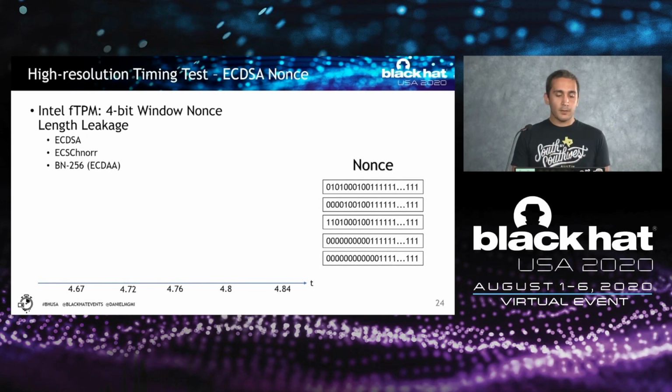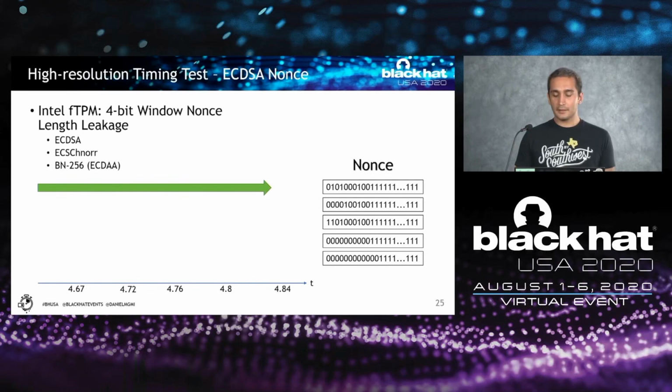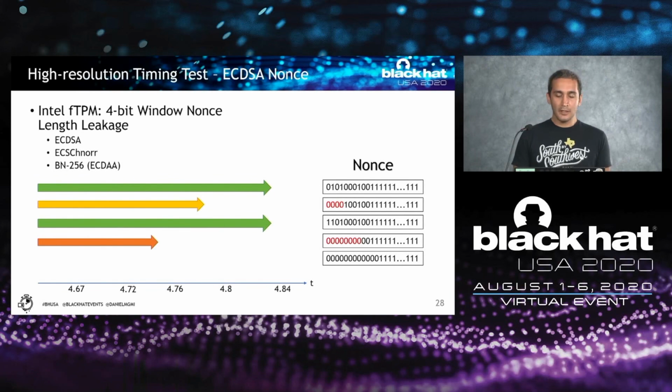For example, if we execute a signature operation, and this is the nonce that is used, we see some timing like this. If there is a 4-bit window of leading 0 bits at the beginning of the nonce, we see that the timing is much faster. For every additional 4-bit window of leading 0 bits in the nonce, the signature is generated much faster. For instance, if we have 12 leading 0 bits, the signature may be faster by more than 3 milliseconds, which is a very high timing difference that may even be observable over a network.